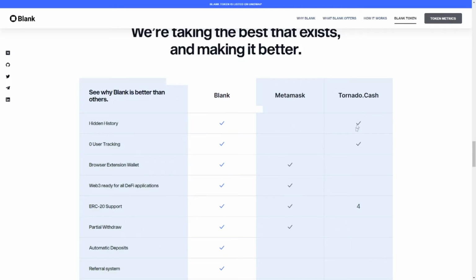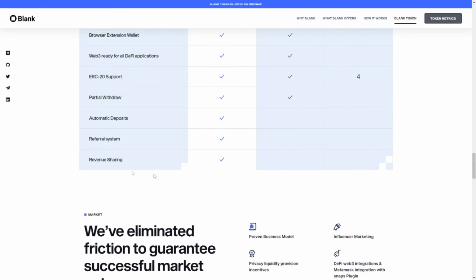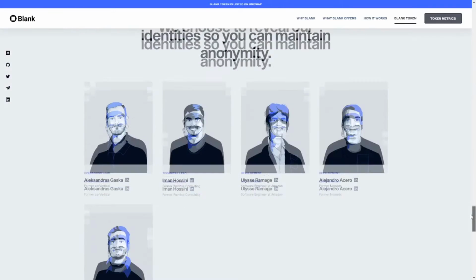So we have the security of Tornado.cash right here. Then we have the browser extension, we have the Web3 functionality, you have the support of all the ERC20 tokens, and then we do partial withdrawal, and then they added a few additional features. Then scrolling down, we see the team.